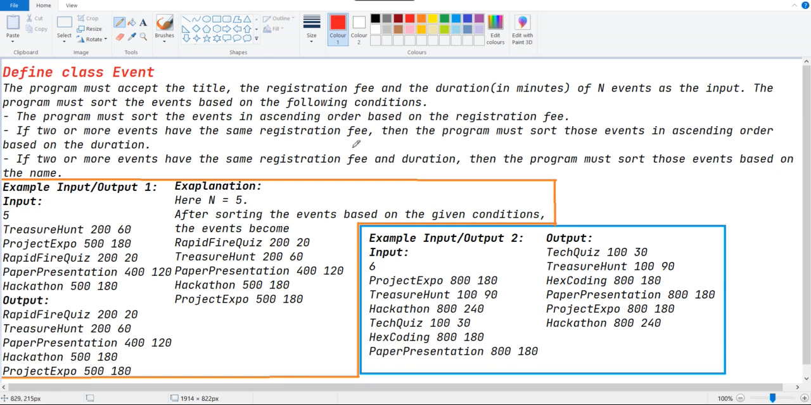If two or more events have the same registration fees, then it must start those based on duration. If the registration fees and duration are the same, then the program must start those events based on the name.